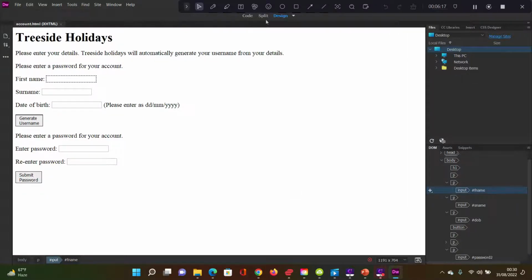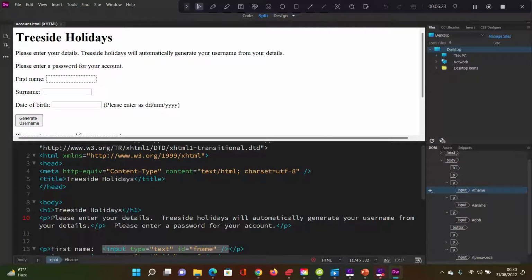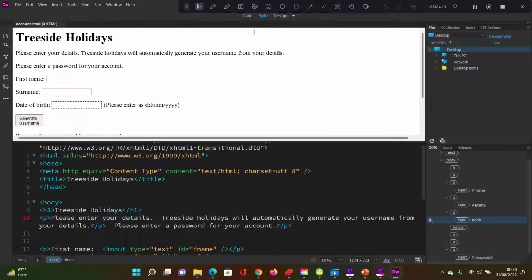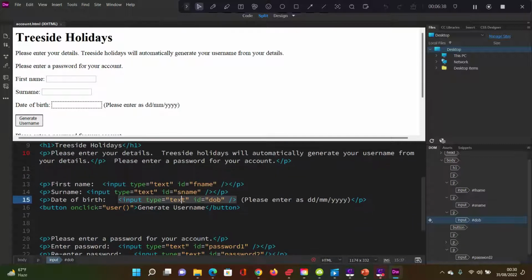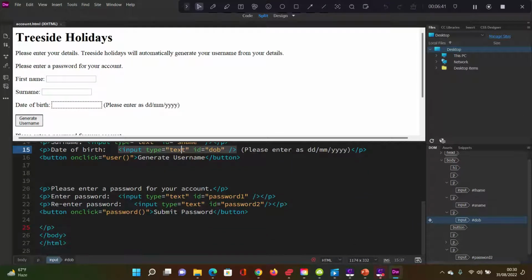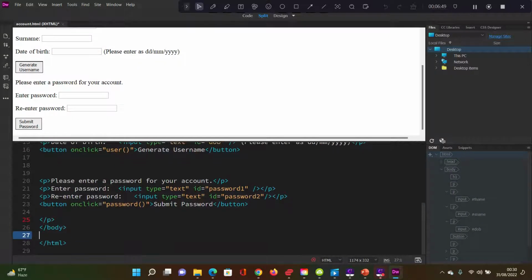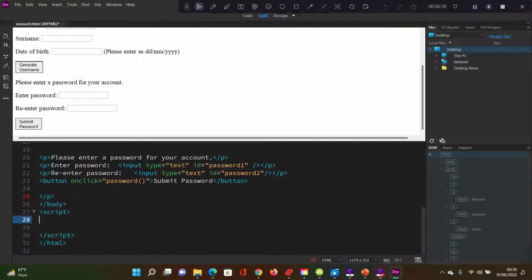So quickly, let's go to split view maybe, or maybe let's go to code view, and then let's write some code. Okay, so the first thing that I want to do, I want to create some JavaScript code, probably right after the body tag here. I'm just gonna say script and then enter the script. So here where it says script, this is where I'm gonna put my JavaScript code.